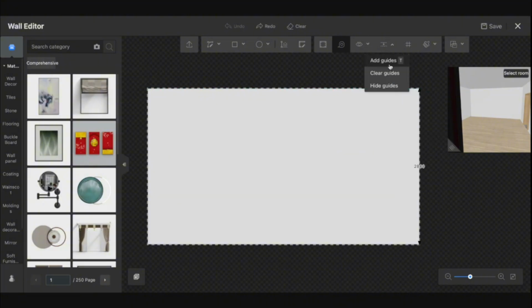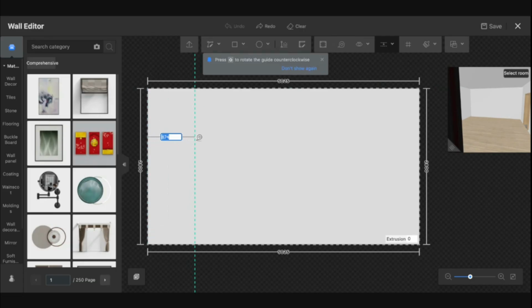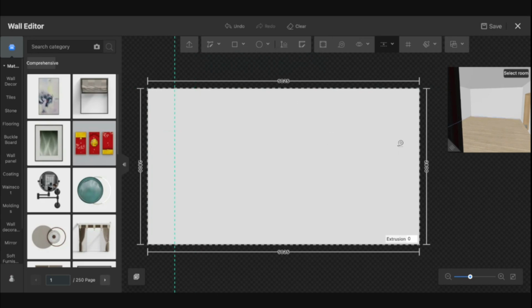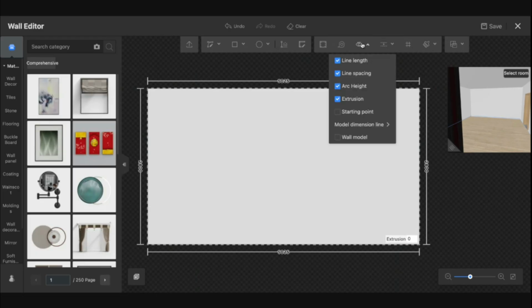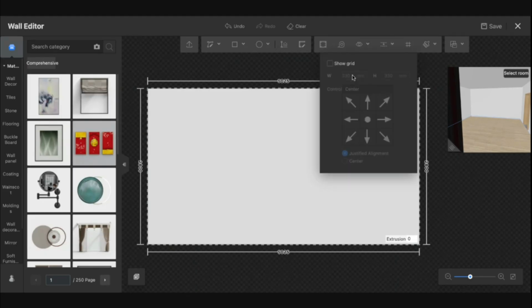And then guides, for example, you want to make a guide like this kind of guides. You want the gap from left to center to be 500, and from the right to the center to be 500. So you can make a guide here. It's easier for you to design. And then you can delete it if you don't need it anymore, or you can also hide guides directly if you need. And then here is the showing grid.